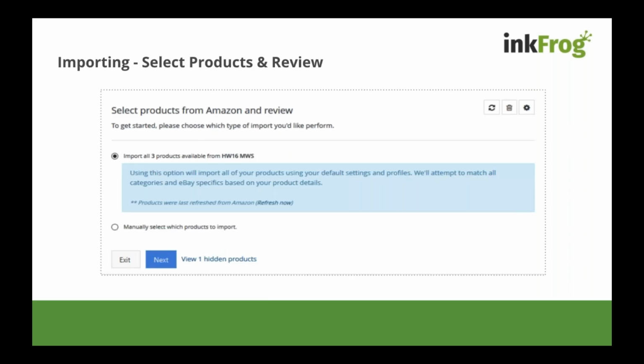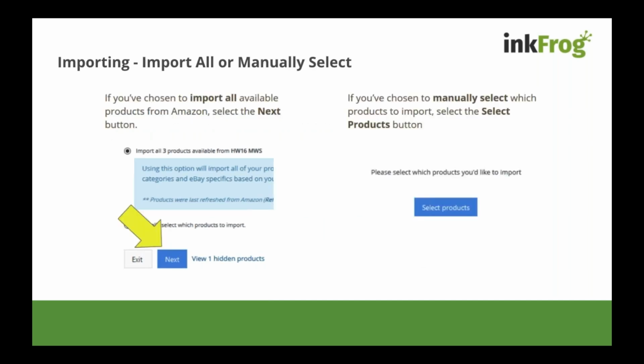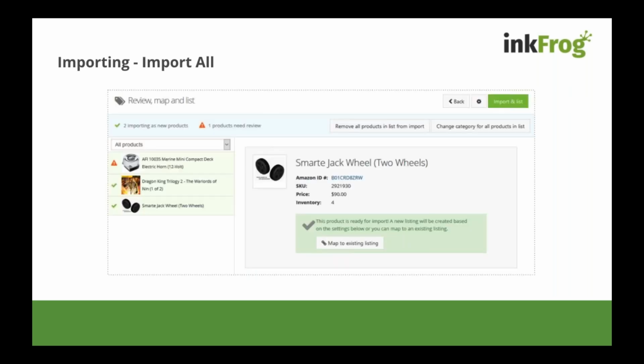Okay, once your report is complete, it will come up and it'll have a screen that looks like this, where you're able to either opt to import all or manually select which products to import. So if you've chosen to import all, you'll just go ahead and click next. Or if you choose manually select, there'll be a pop-up that shows select products, and you'll go ahead and click the select option to select particular products to import in.